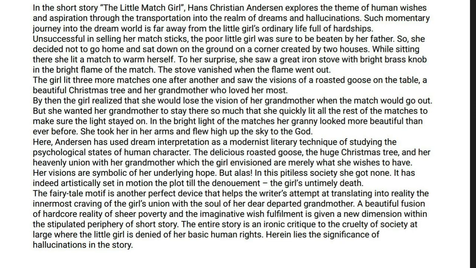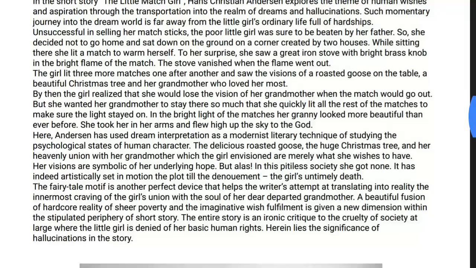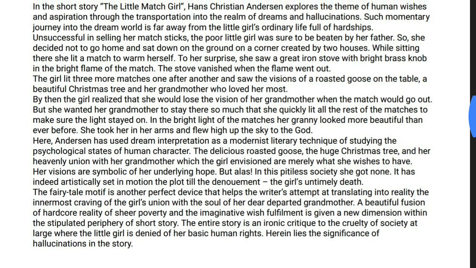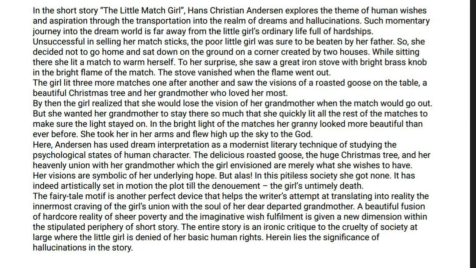Here Andersen has used dream interpretation as a modernist literary technique of studying the psychological states of human character. The delicious roasted goose, the huge Christmas tree, and her heavenly union with her grandmother, which the girl envisioned, are merely what she wishes to have. Meaning to say, whatever aspirations, whatever were the thoughts in her mind, these thoughts were coming true through these visions.